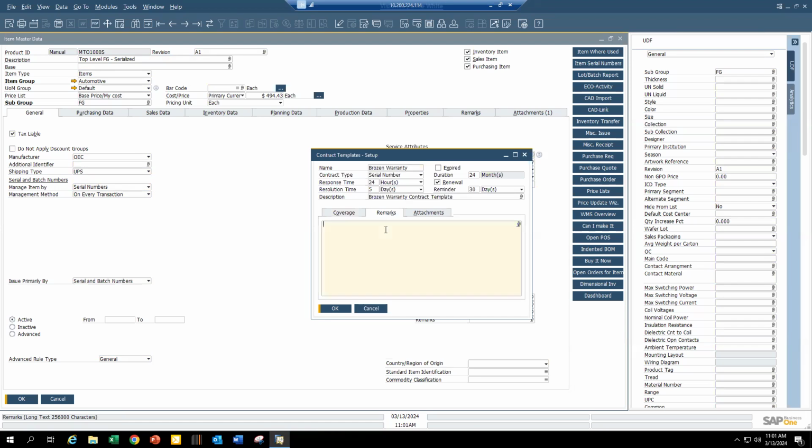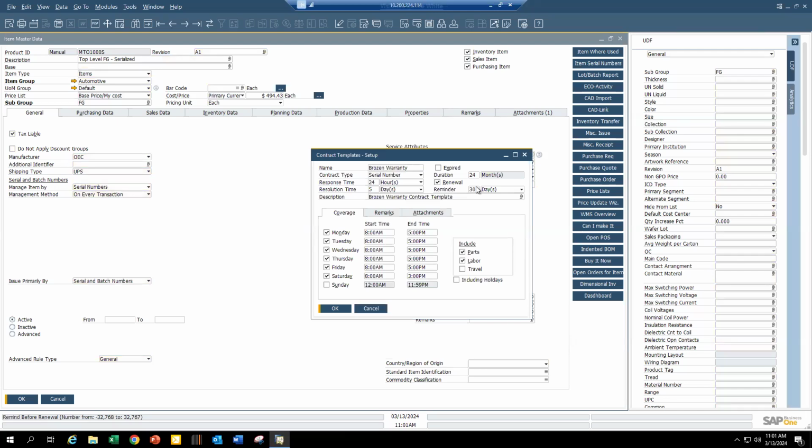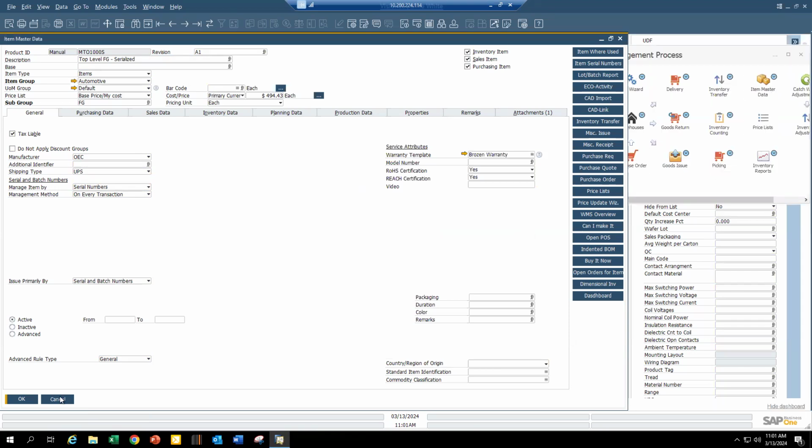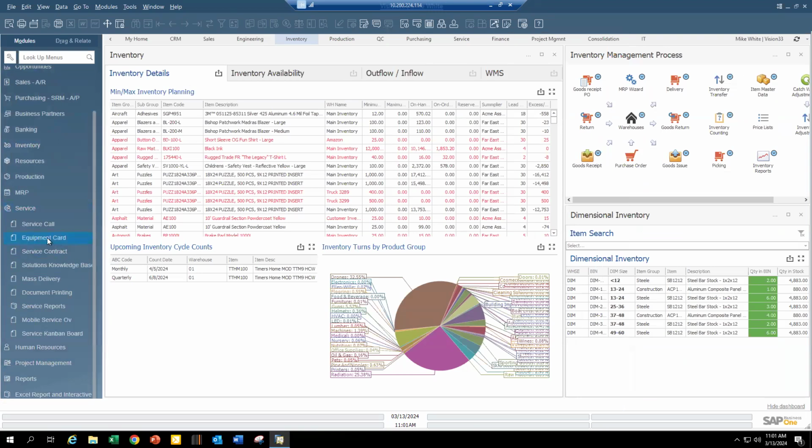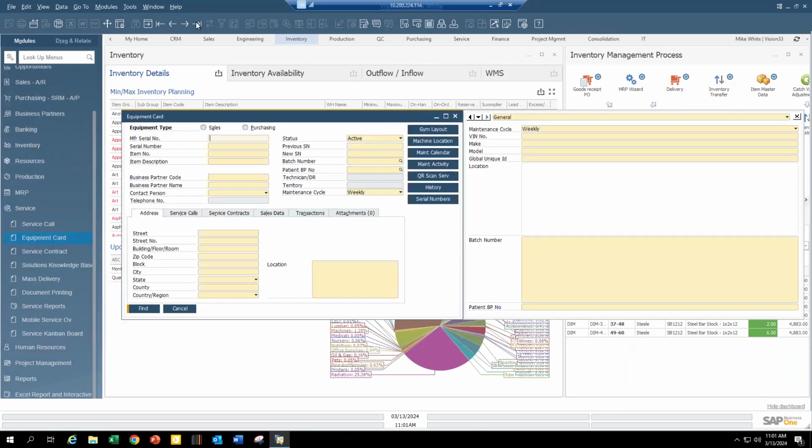Now, there's a remarks tab here where I can put in more details about this warranty and then also attach a formal warranty contract. Now, when that warranty is about to expire, in this case here, this will give me a reminder 30 days in advance. So I can try to now sell an additional warranty to my customer. So we have the ability to really turn your service department into a profit center. Now, what happens when you ship a serialized item, it can automatically then start that warranty. And that's what we call an equipment card.